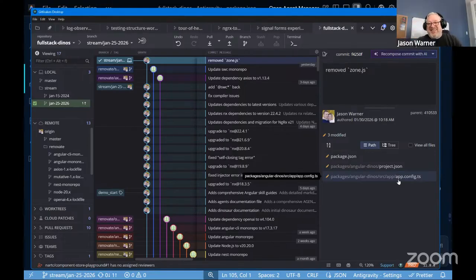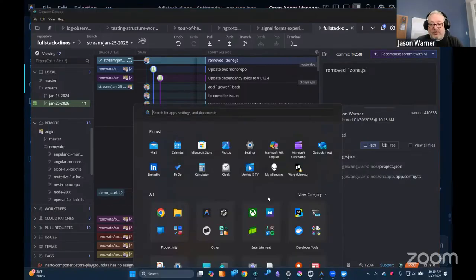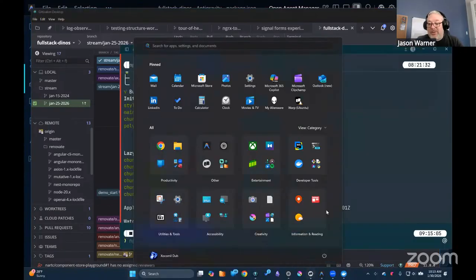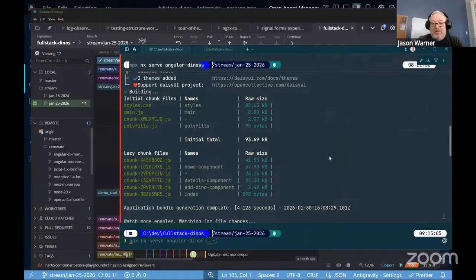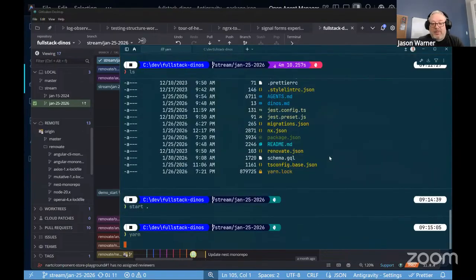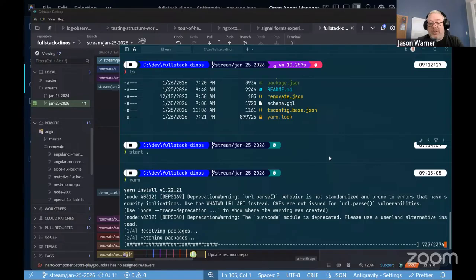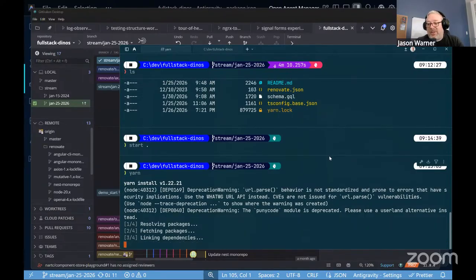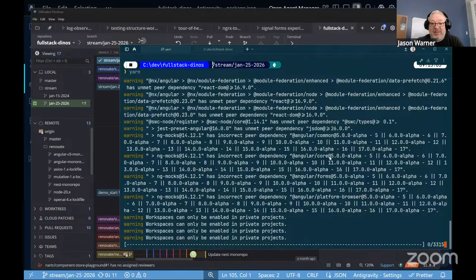This is me being YOLO mode, right? It's just like, let's do it. So let's see what happens. The first thing we want to do is go here and run yarn. The reason we're going to run yarn is that it's going to remove zone from everything, because we removed it from the package.json. We just want to make sure that zone is gone.